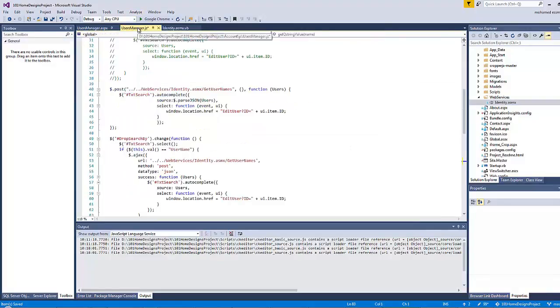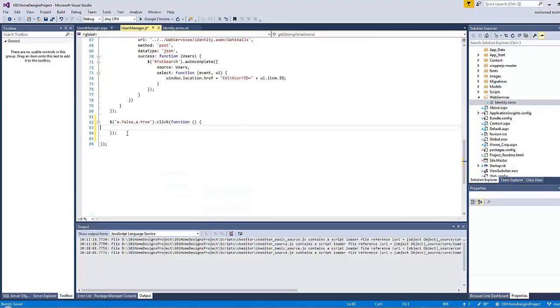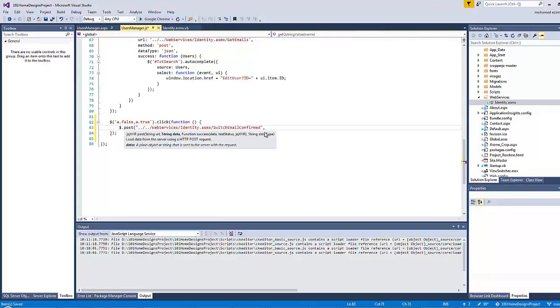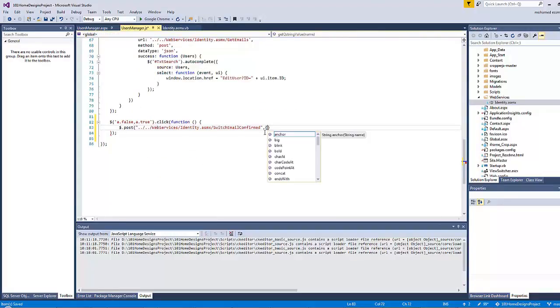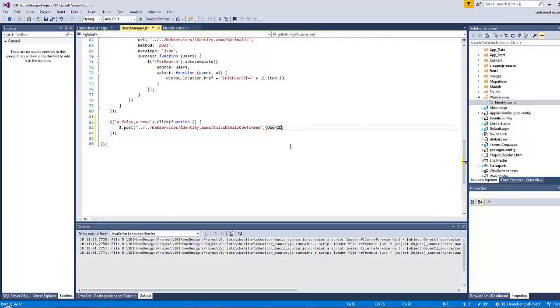So I will type here jQuery.post, Control V, and the method's name will be equal to switch email confirmed. Now to the parameters. The user ID parameter for that function, the user ID, will get the value of the user ID. How can it get the value of the user ID from the grid view?